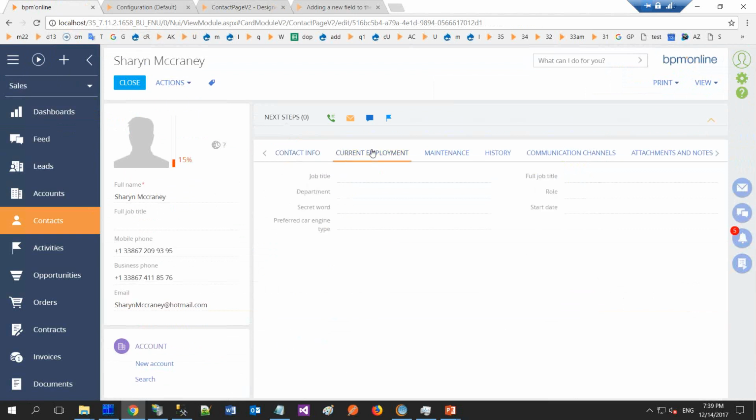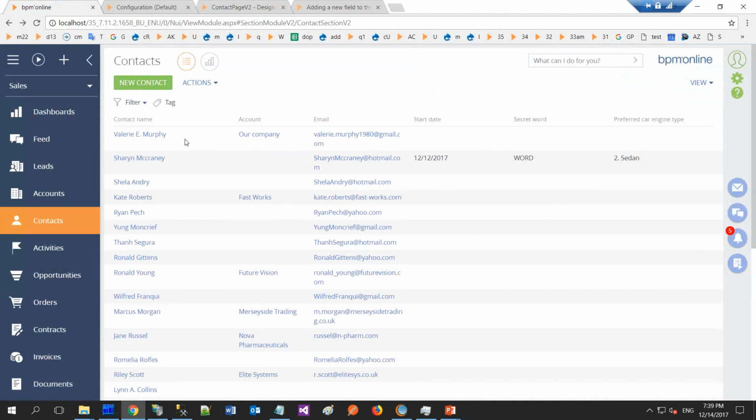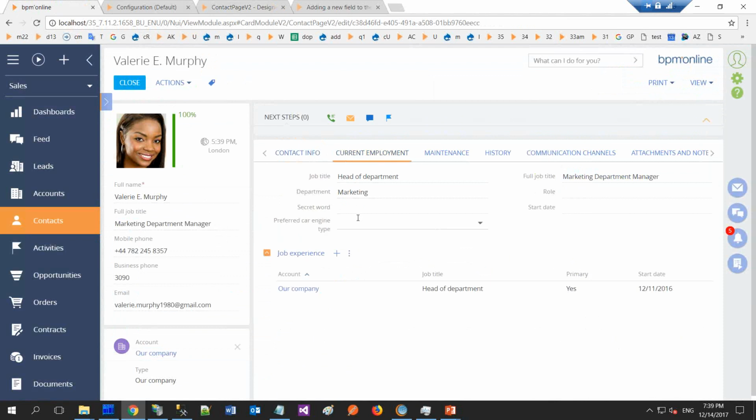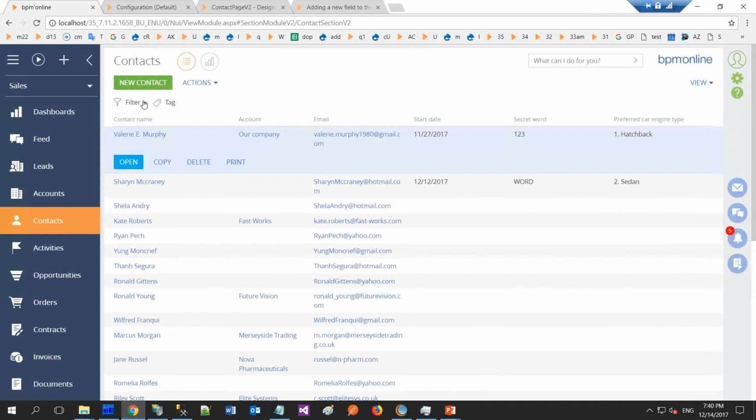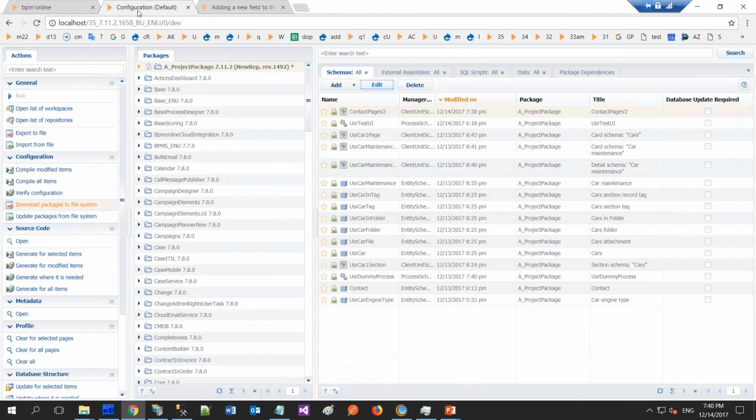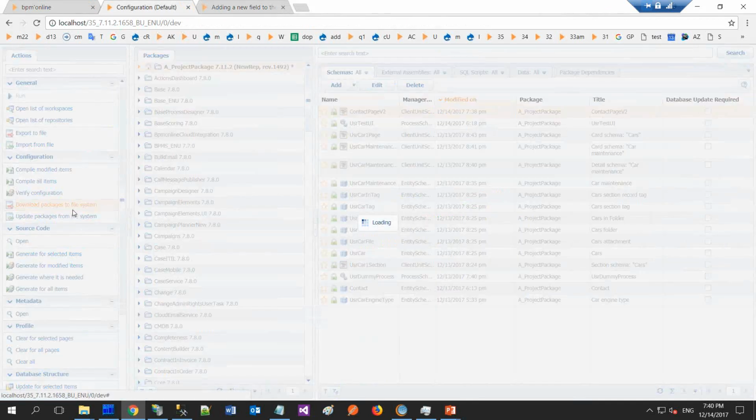So let's go to the current deployment tab, and here you see all three new columns. Here is secret word, here is some start date, and here is preferred car engine type. These are normal fields. As you see, you can save it and they are working well. So you see that adding new fields is a very easy task. After you finish, you have to download packages to the file system, if we have changed anything.